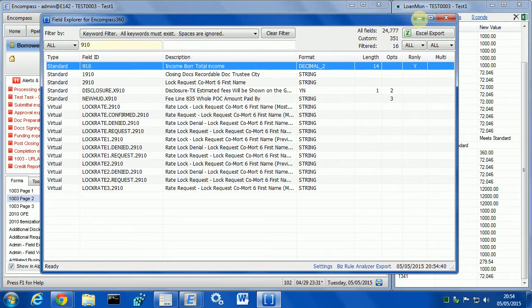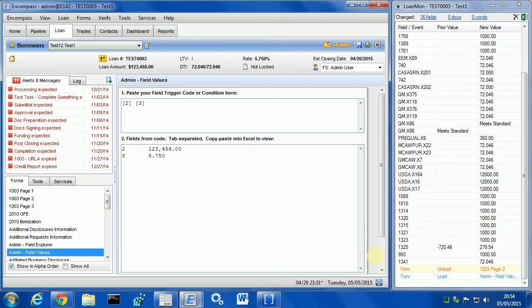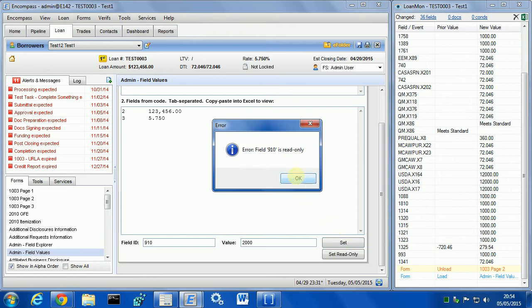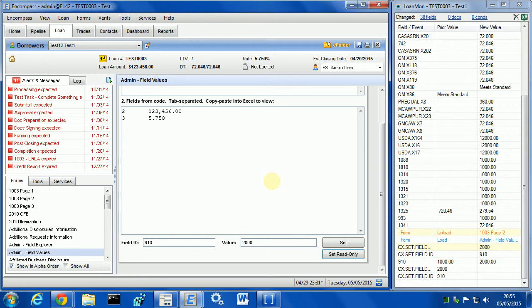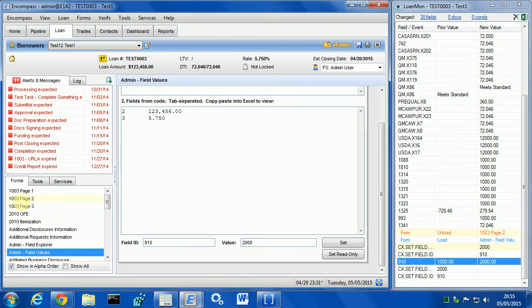Now let's go back into Encompass and let's override this field. I have a form for this. Now let's say 910, and let's set it to $2,000. As you can see, when I try to set it normally, it says field 910 is read-only, so I have to use a special rule for that. And as you can see from Loan Monitor, I just changed it from 1000 to 2000.